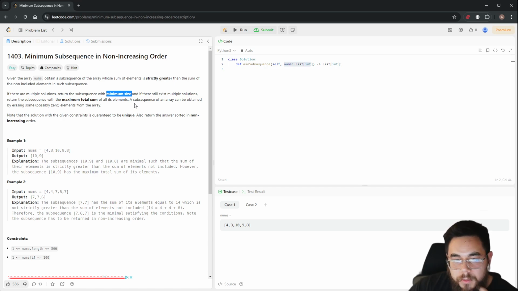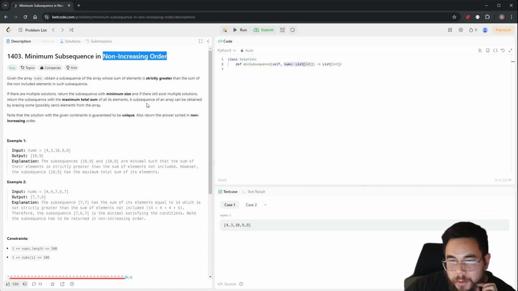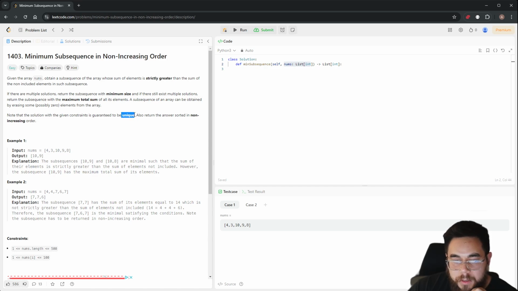Okay, subsequence, non-increasing order. This non-increasing order is actually confusing me more than it is helping me. What does it mean by non-increasing order? Note that the solution with the given constraints is guaranteed to be unique. Great. Also return the answer sorted in non-increasing order. Okay, so that's where it comes in. Never mind, that makes sense then.